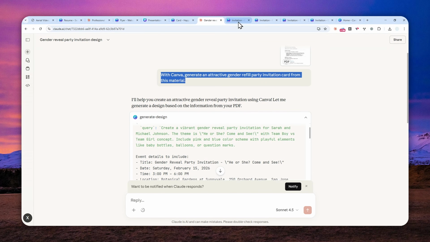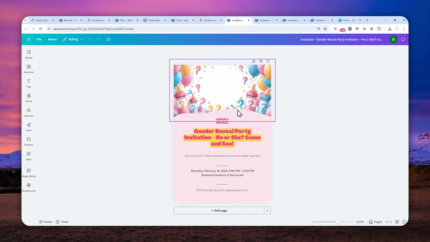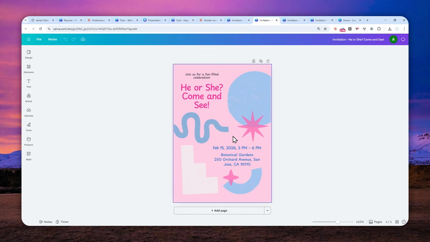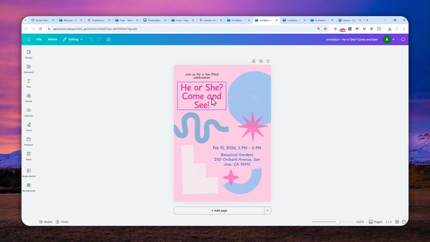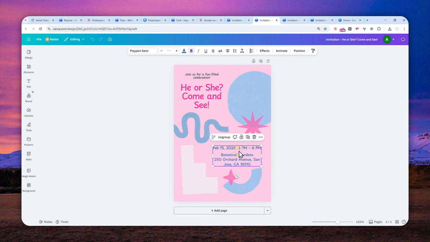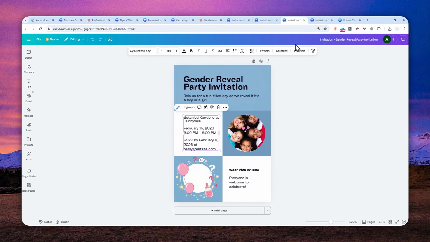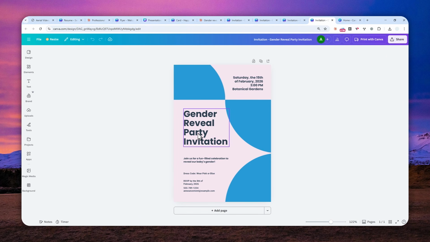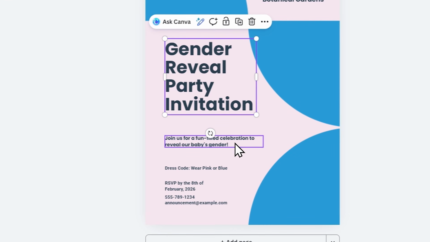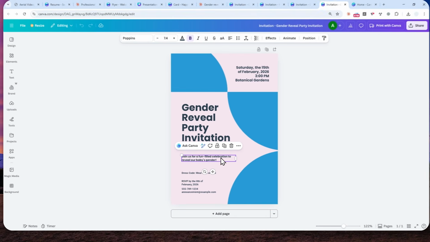Okay, so let's see the results. This is one example. There's also this one. Also, that's quite decent. And by the way, all the details are based from the document that I just provided to Claude. So, yep, I would say they look pretty cool. And yeah, you can definitely use the design. You can also improve the design. You can add some other contents or images.